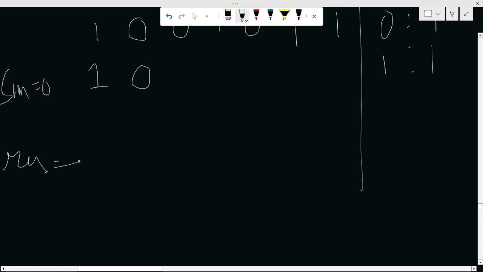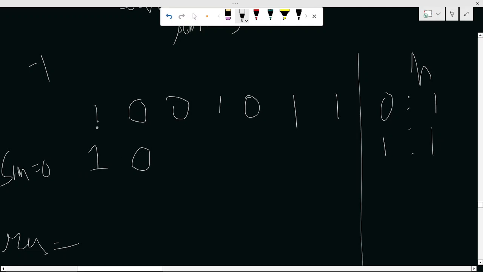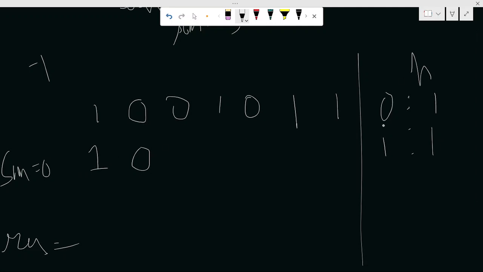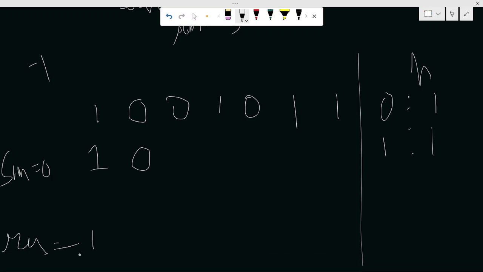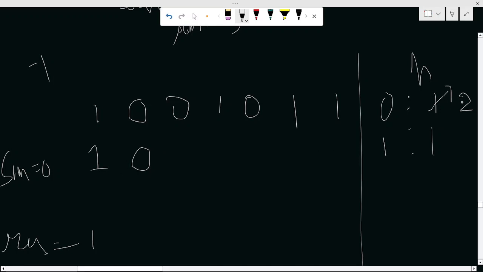So when sum becomes 0, you check whether that 0 is there in the map. Yes, it is there. Then take its value and increment that much value to the resultant, right? Resultant will become 1. Now you increment the value of key 0 to 2, because the second time the sum is becoming 0.